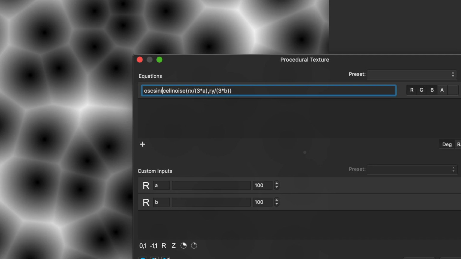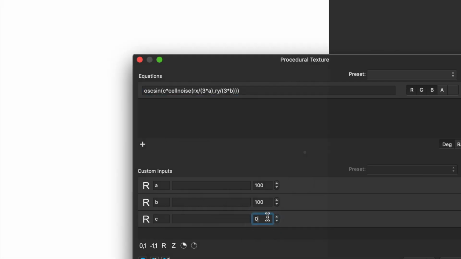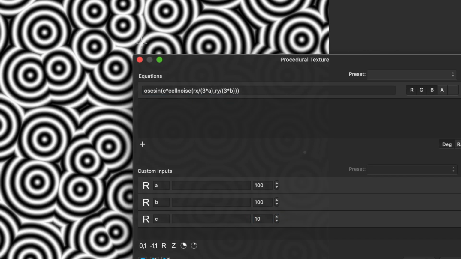Now I'm going to put a harmonic around it. OSC-SIN. And then I'll put brackets around the cell noise. And I'm going to multiply the cell noise, so I'm just going to put a C times that. And then create another custom input, C. I'm going to set that to 10. So now you've got the bracket around the OSC sin, bracket and the C times and the cell noise, and then bracket around that.